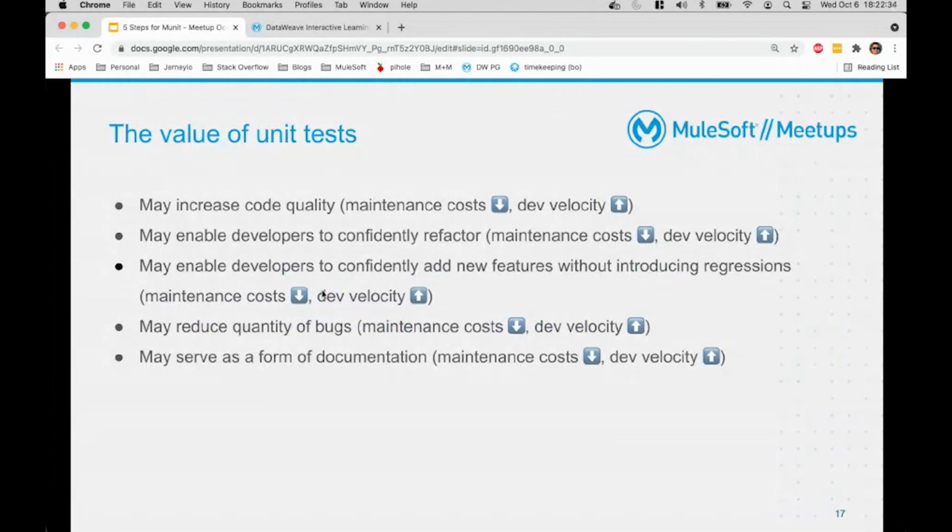They may increase the code quality. All of these aspects of valuable unit tests are going to decrease maintenance costs and increase developer velocity, or just make sure that it remains the same instead of decreasing over time. We may enable developers to confidently refactor.